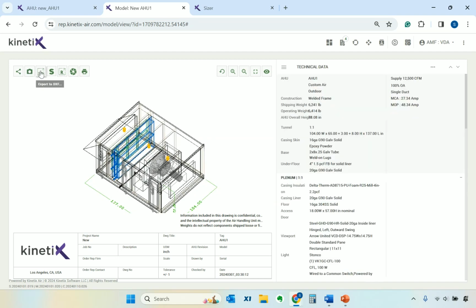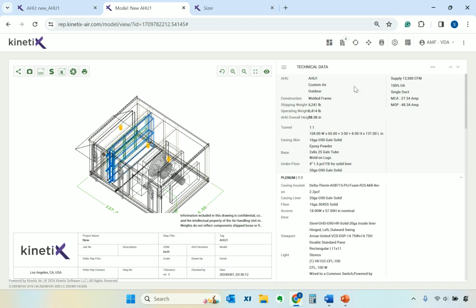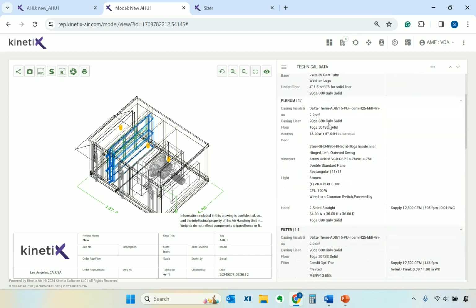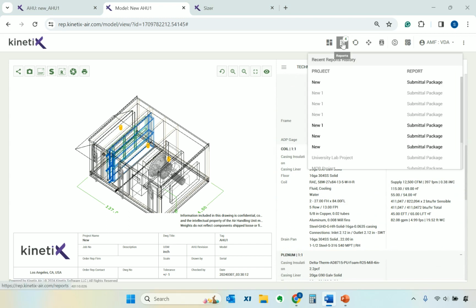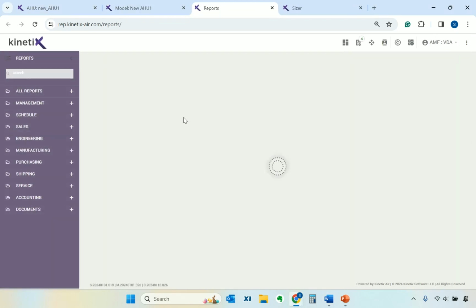And what else can you do here? You can export the DXF, put it in AutoCAD, Step, Revit, and or do a render of it if you want. Okay. Here on the right side is the data sheet, the technical data of each section, what you selected. Comes in handy.